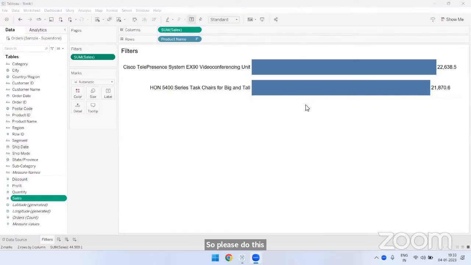Okay. So the x-axis is removed by right-clicking on the x-axis. Show header option will come. Select on show header. Okay. So that way you can remove the x-axis.